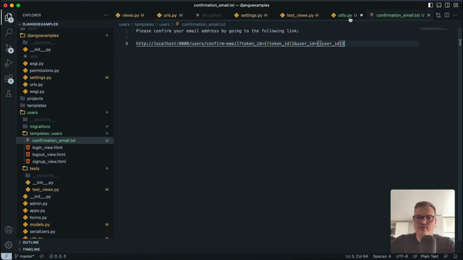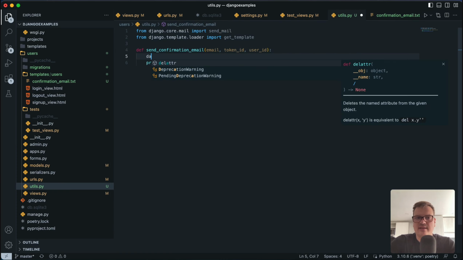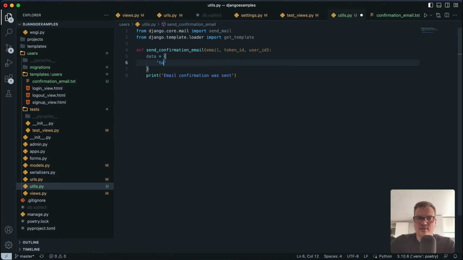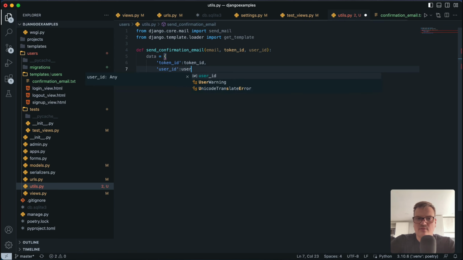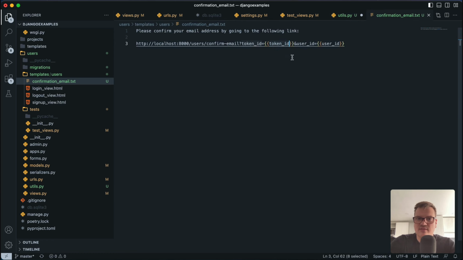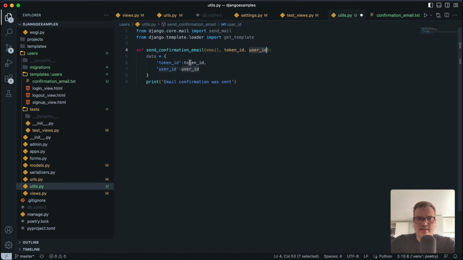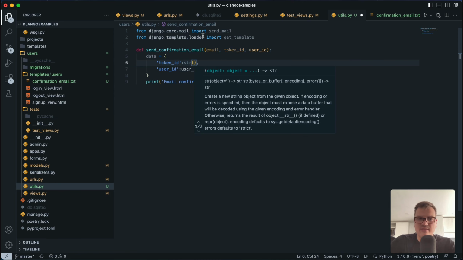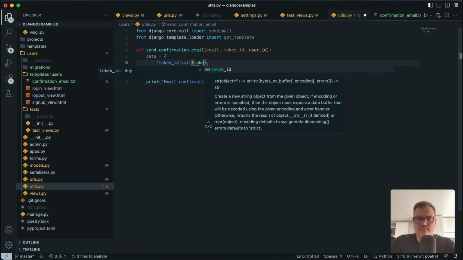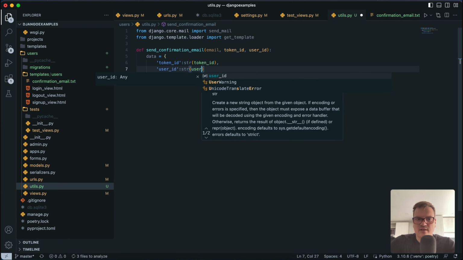So now, first thing first, we will create the data, and we have here token ID, which will be a token ID, and we also have user ID, which will be this user ID. The idea here is that Django, by using this get_template function, will substitute these values, the token ID and the user ID. And because these are UUIDs, we need to first wrap them in the str function. So we have the token ID here, and the user ID here.